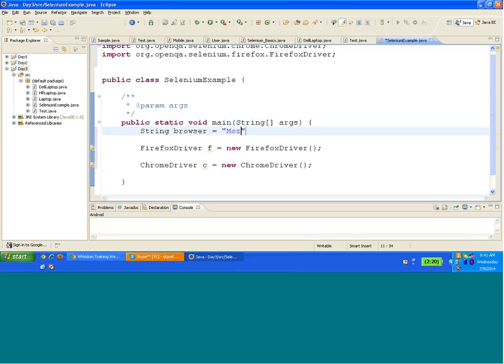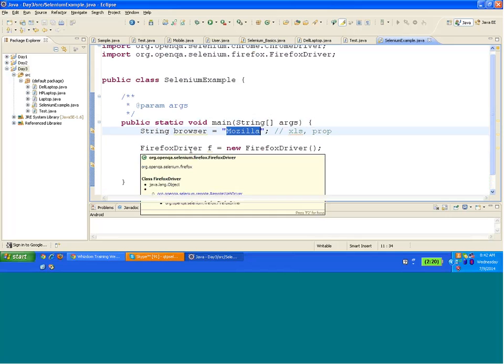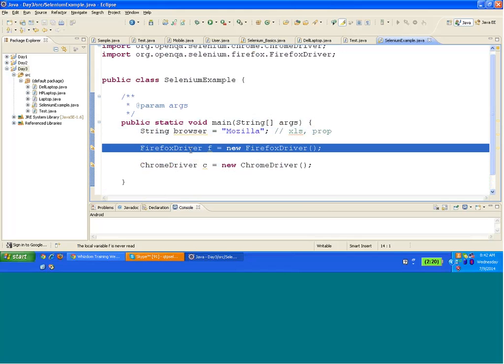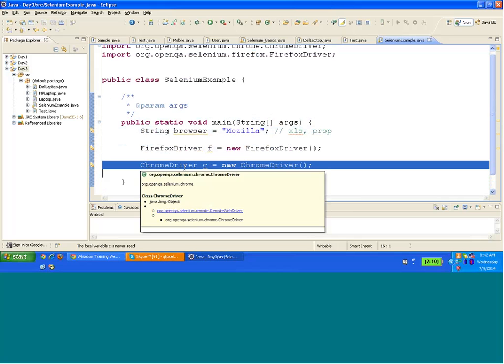That means which browser you want to work on. Later on we will be reading this browser name from an Excel file or a properties file or from some external source. But right now I am just putting over here that the browser on which I want to work is Mozilla browser. So in that case I will have to create the object of Firefox driver and I will not have to create the object of Chrome driver.